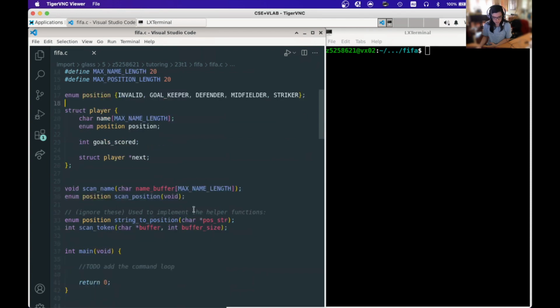What else do we have? We have two helper functions, and these work basically exactly the same as the scan ID and scan type functions from assignment 2. But in this case, we're going to be scanning in the player's name, and we're going to be scanning in the player's position instead. But the way that I'll be using these in this code will be identical to the way you use the helper functions in assignment 2.